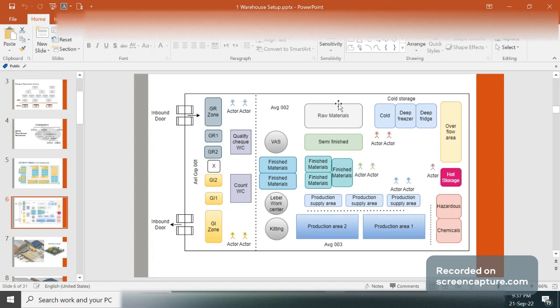For some of the products no quality check is required, they will directly put away those products. For some of the products they will do the counting, like we have ordered 100 quantity, and we will first count whether the supplier or the vendor has really sent us the 100 quantity, or they have sent 110 or maybe 90 quantities, right? So sometimes we will have to do the counting activity.